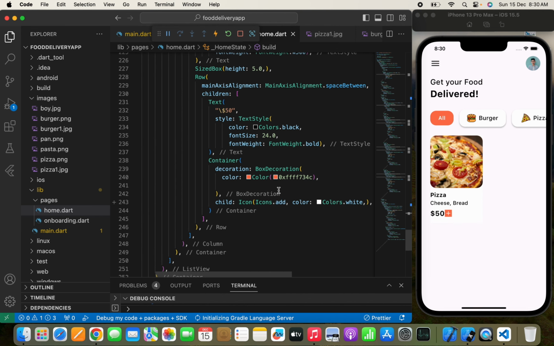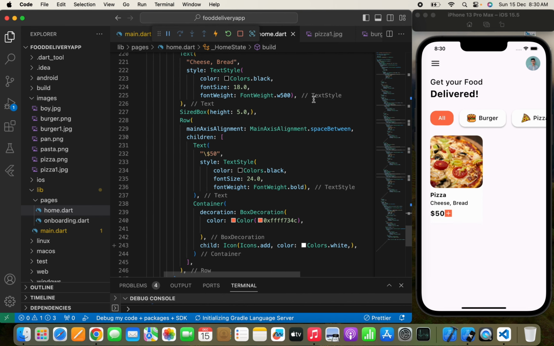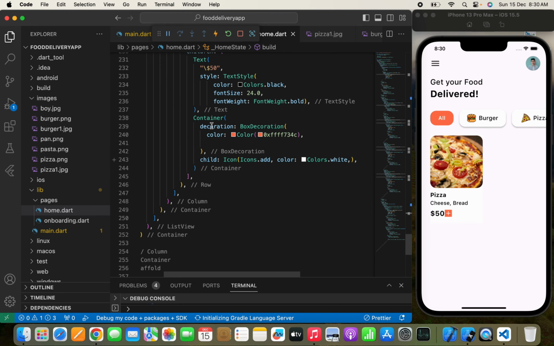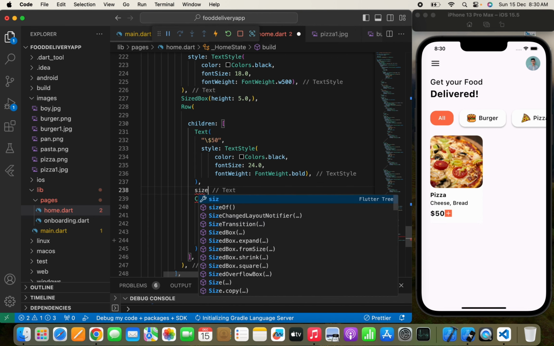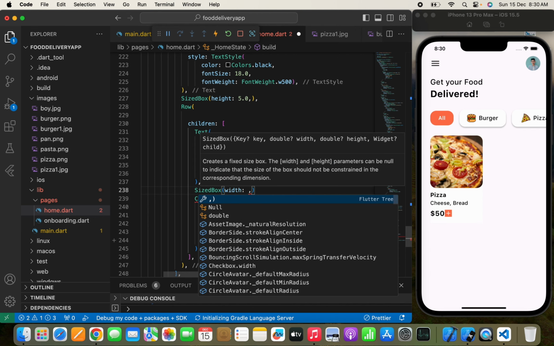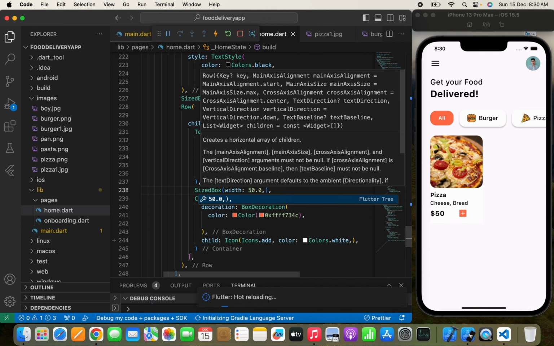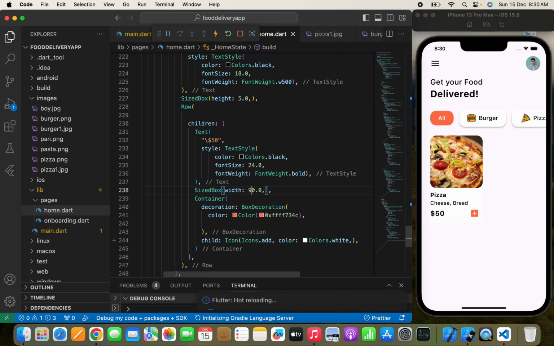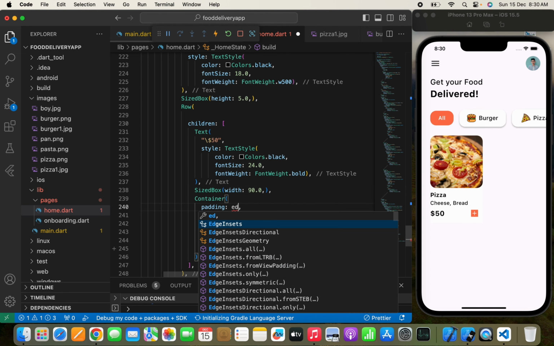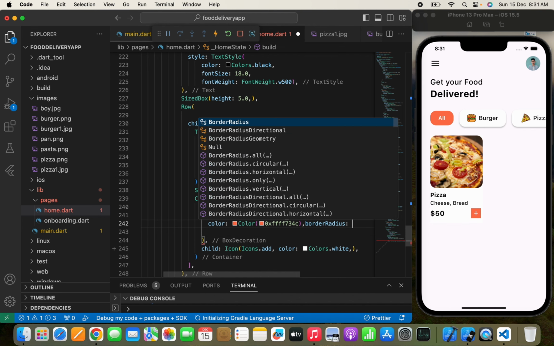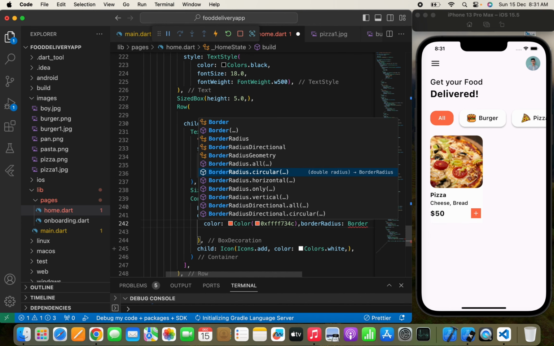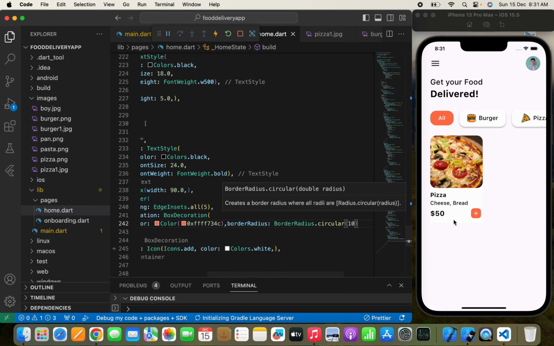Now, I think we can't use spaceBetween, because it will not work in a ListView. So that's why I need to use a SizedBox, and we can use a width like this, 50.0, or let's keep it up to 90. Yeah, now here it is. And if you want to provide some more padding, you can simply increase the padding of the container up to 5. And now we can use a border radius, which will be BorderRadius.circular, and let's pass 10. Yeah, so this is the button.